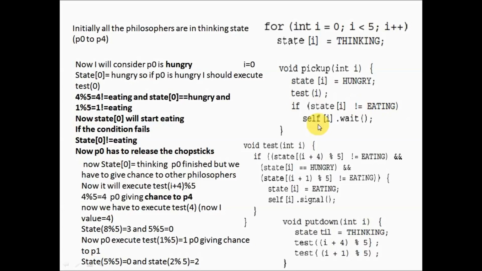Then what should it do? P0 should wait. I told you, right? Whenever the chopstick is not available, the process should wait. So if it is unsuccessful, P0 should wait. But here you can see both P4 and P1 are free. I calculated it: 4 modulus 5 is 4, 1 modulus 5 is 1, and both 4 and 1 are not eating. Then obviously P0 can start eating. If it fails, obviously it will wait.